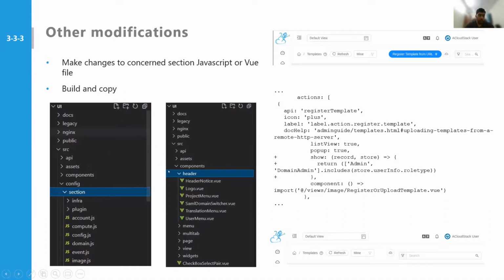So as I was showing, different sections are structured in the section subdirectory inside the source code, and different view files are placed either in the components subdirectory, which contains all the reusable components, or in the view subdirectory, which contains view files for views that we see on some action item.